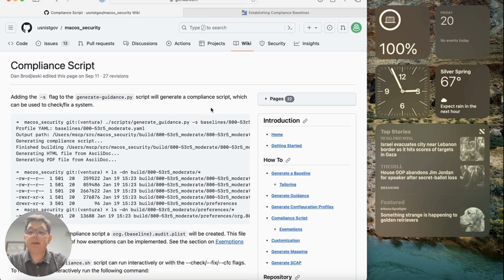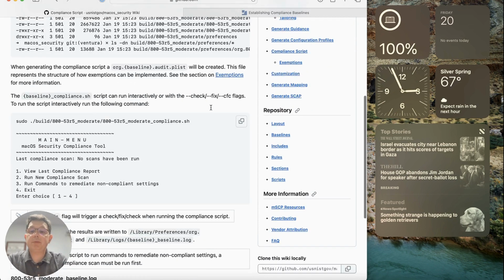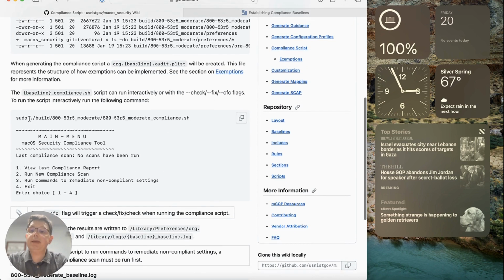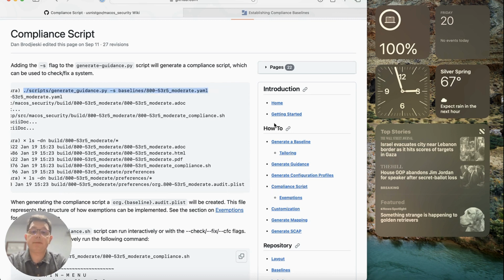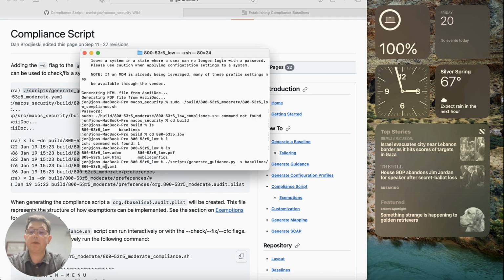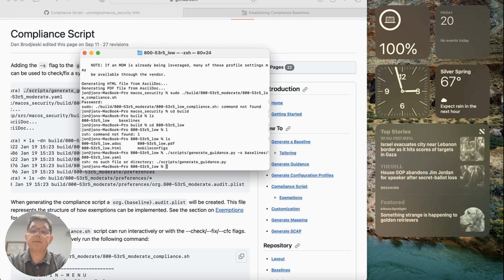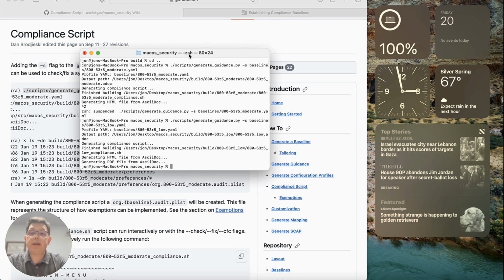Now let's talk a little bit about the compliance script, because the compliance script will check to see if your device is compliant. In order to generate the compliance script, we have to run this command with the S flag, and it's going to generate that script. So let's go ahead and do that. We're just going to copy this first line. Remember, we're changing moderate to low because that's what we chose. All right, so now we have the script.